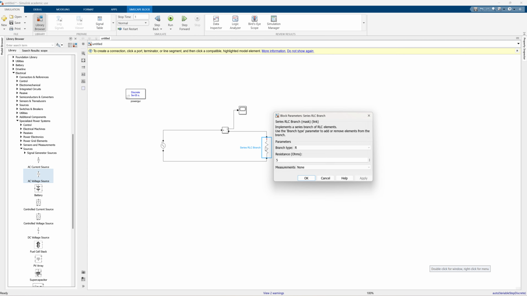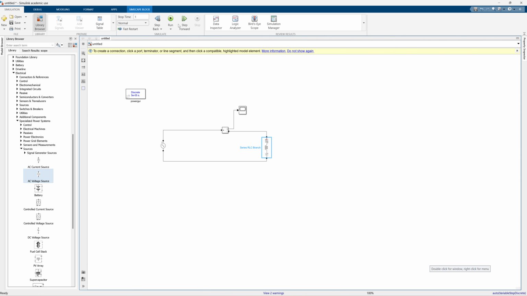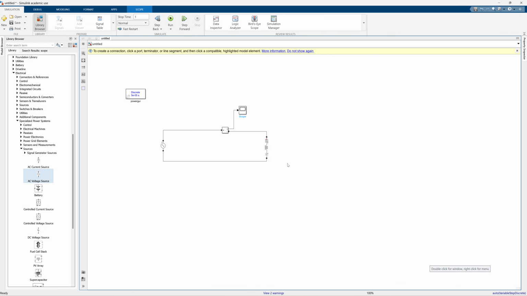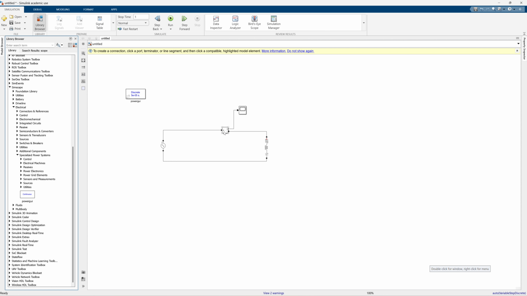And if, for example, we change this R to RLC and run it, then again we can see the current. So this is the simple way for simulating any circuit that you need. You need only the measurements and components from here and a scope for running.